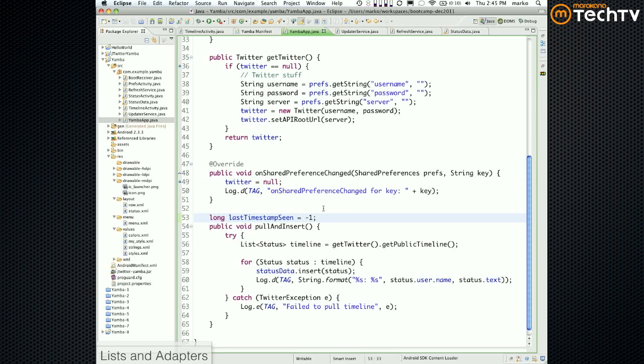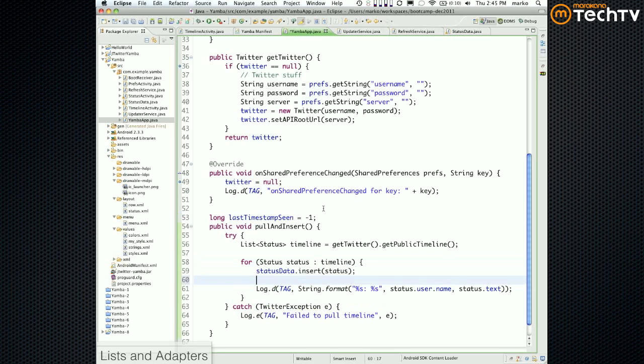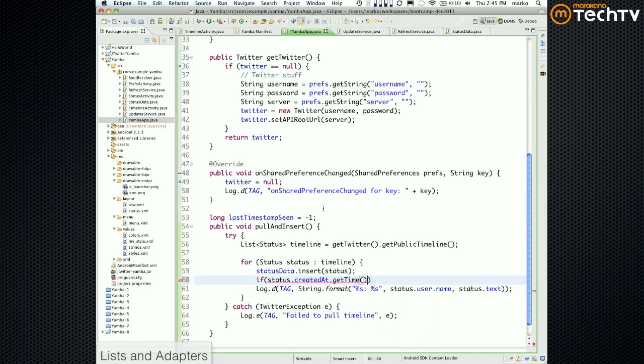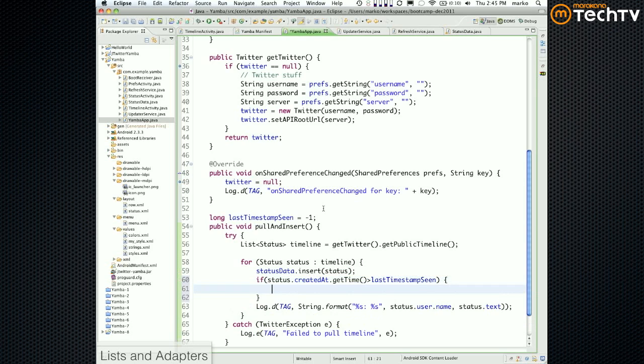Right? And then what we can do here when we are inserting, for each status, we can say if status.createdAt.getTime is greater than last timestamp seen, right? Then that means we got a new tweet. Make sense? Or new status, right?